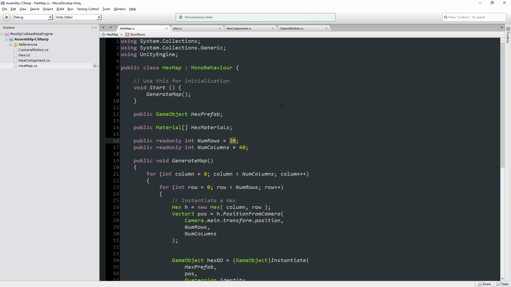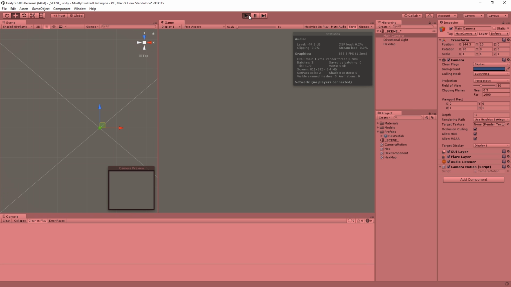Let's go and make our map 60 tiles high by 120 tiles wide. This will be a little slower, and of course I do have a pretty good system.